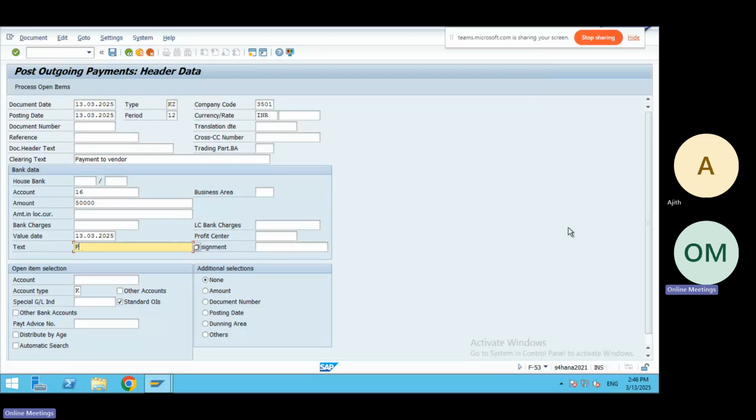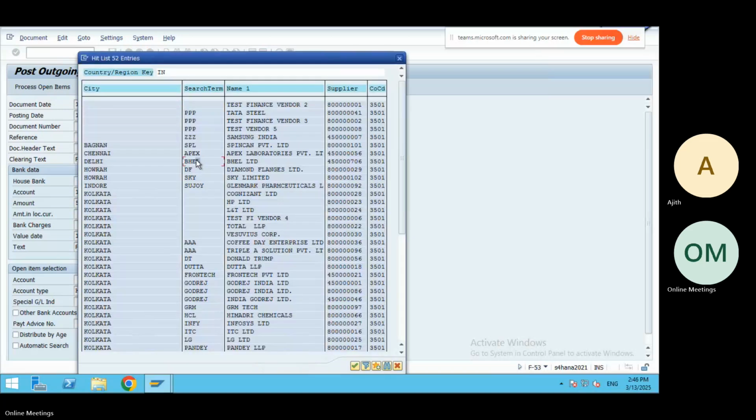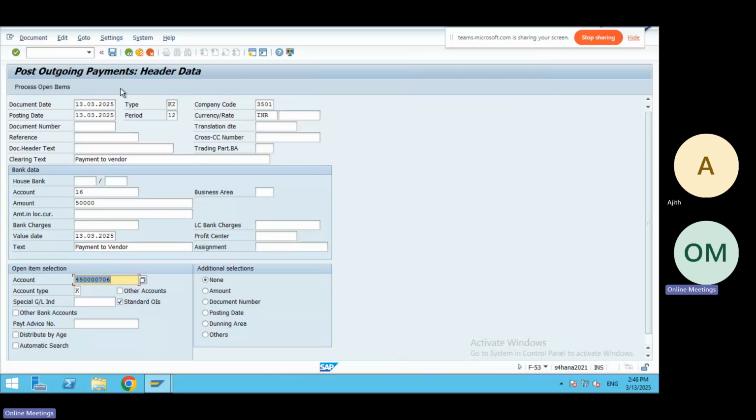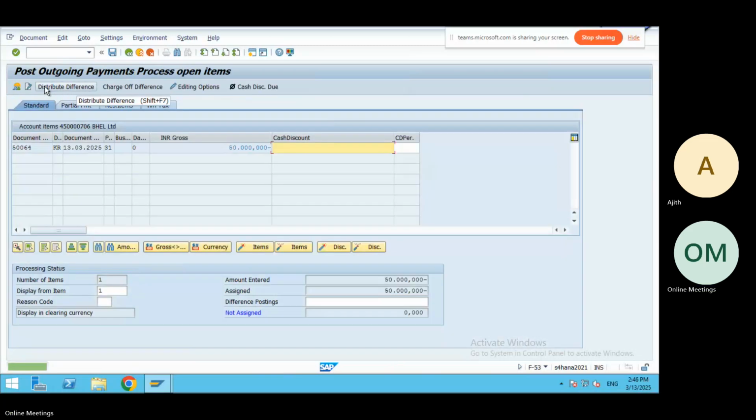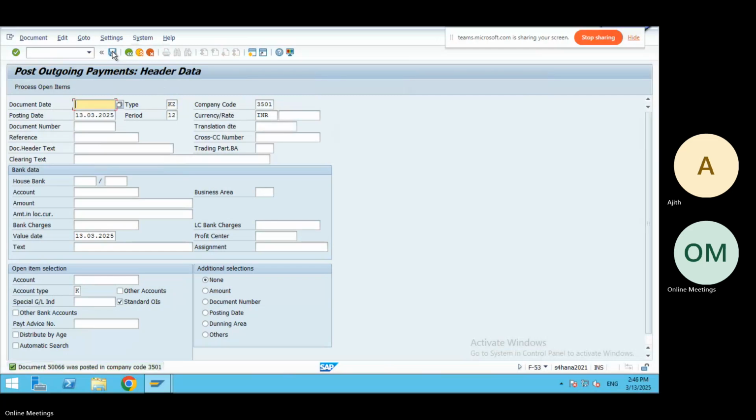Payment to vendor. Now the open items: see, now only 50,000 will be given. The balance is 0. Go to document, simulate, post it. Clear? So this is how you clear the vendor payment.